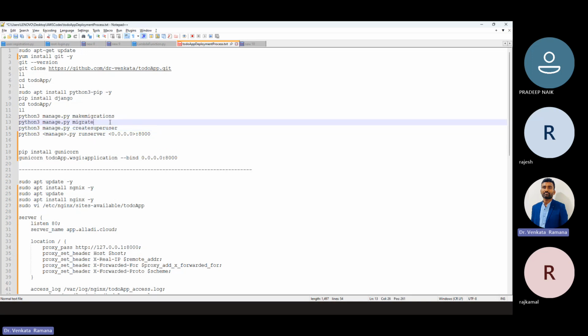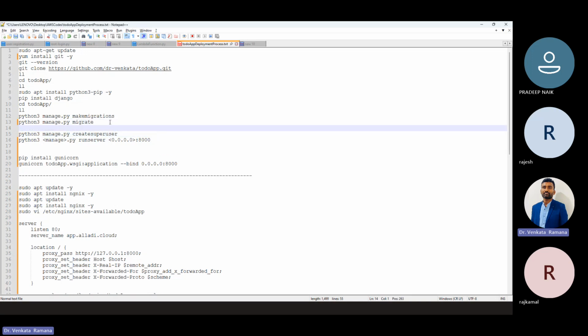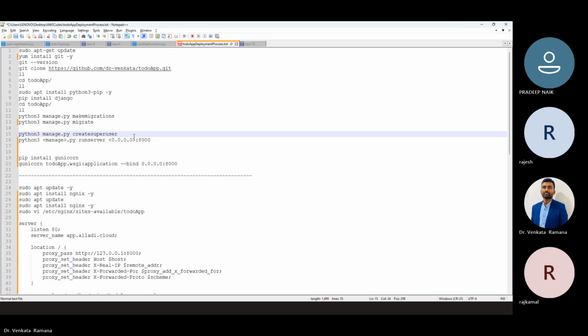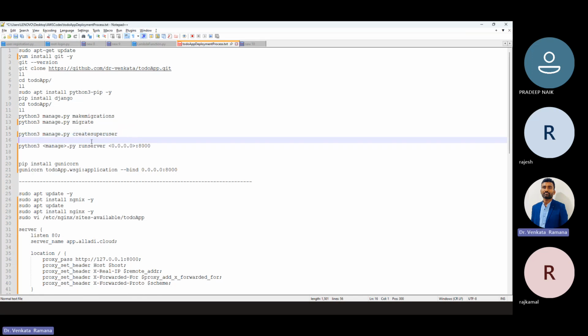So before that, in a similar fashion to your operating system, you can create a user to maintain your Python application also. For that, you can execute this command if it is required. This is my original app manage.py, so I can create a superuser.